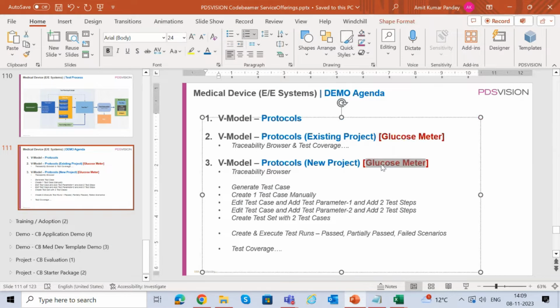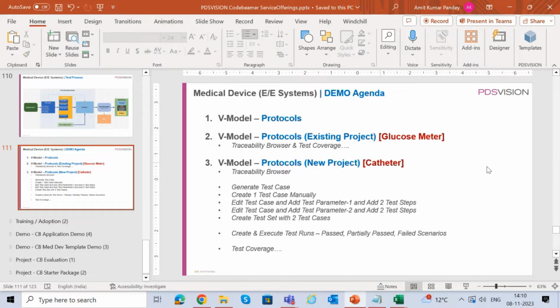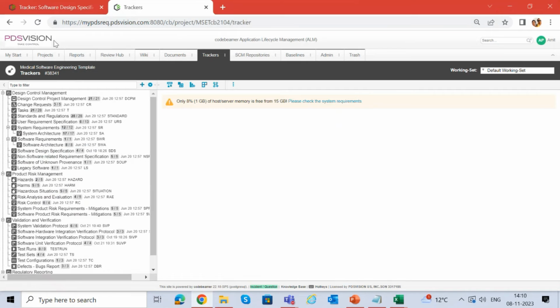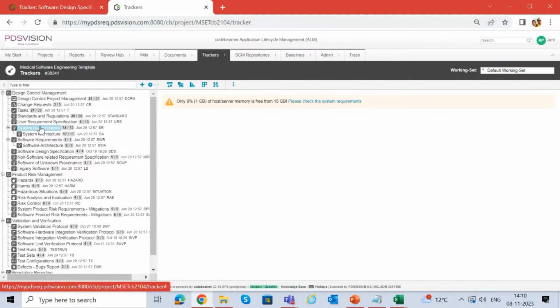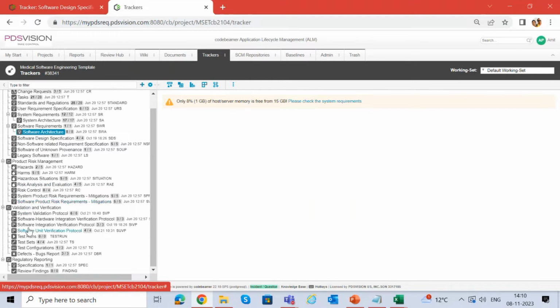Let me just correct this. This is catheter. This is a new project, and then there's an old, existing project. As you see, this is a medical software engineering template, which is a project with all the data. Instead of going through each one, you have standards and regulations, user requirement spec, then you derive system requirement, system architecture, then software requirement, software architecture, and on the validation side, the system validation, the unit verification and the integration verification protocol. We will use any one of them for today's testing.